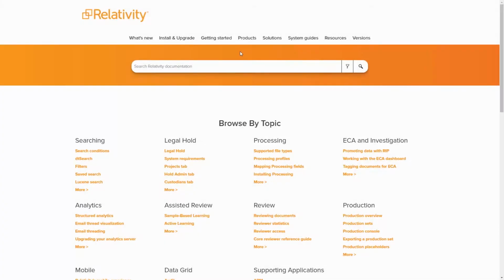Welcome to the tour of the Relativity User Documentation site. Over the next few minutes, I'll share some tips on navigating the site.